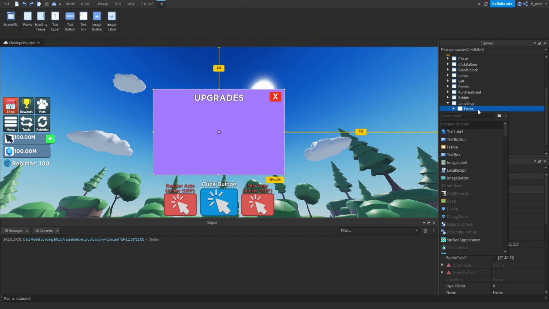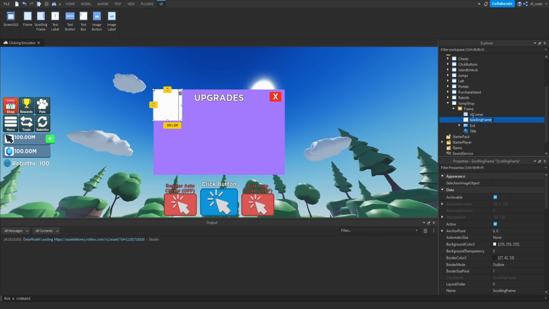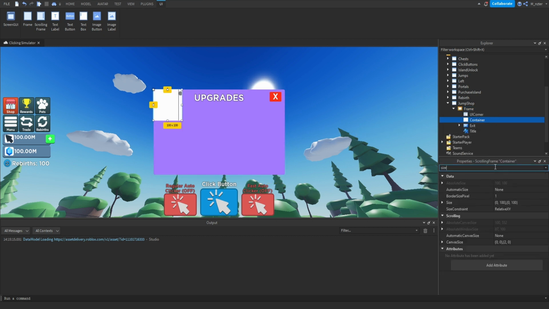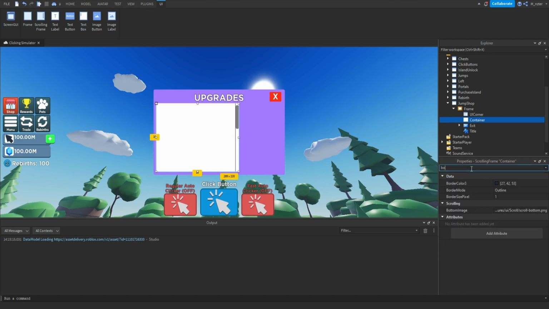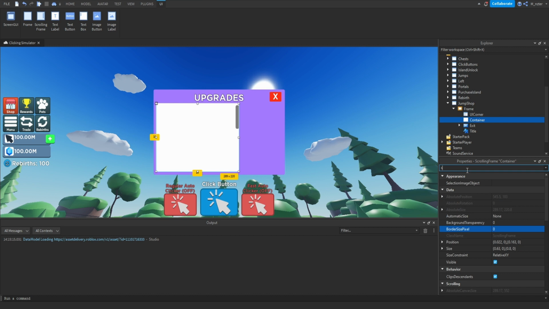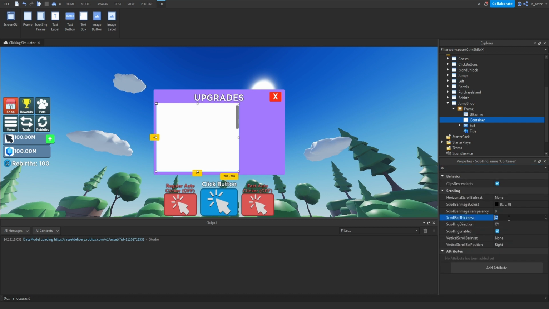After that, inside of this frame, we're going to add a scrolling frame, and we're going to rename this to Container. Now of course, we're going to want to modify the size, so for the X scale, we're going to try that at about 0.63, and for the Y scale, we're going to try that at about 0.8. Now that we have that, let's go ahead and reposition it to about right there, and I think that looks pretty good. Next, for the container, we want to set the border size pixel to 0 so that we don't have that ugly black line right next to the scroll bar. Additionally, talking about the scroll bar, we also want to modify the scroll bar thickness a little bit.